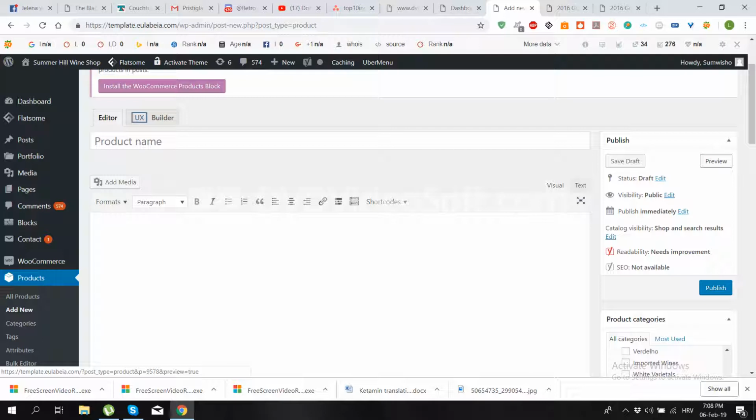Now, we go back to the page, and had you been happy with the changes we've made, you would just click Publish. And you would have the option to find the product on your site.